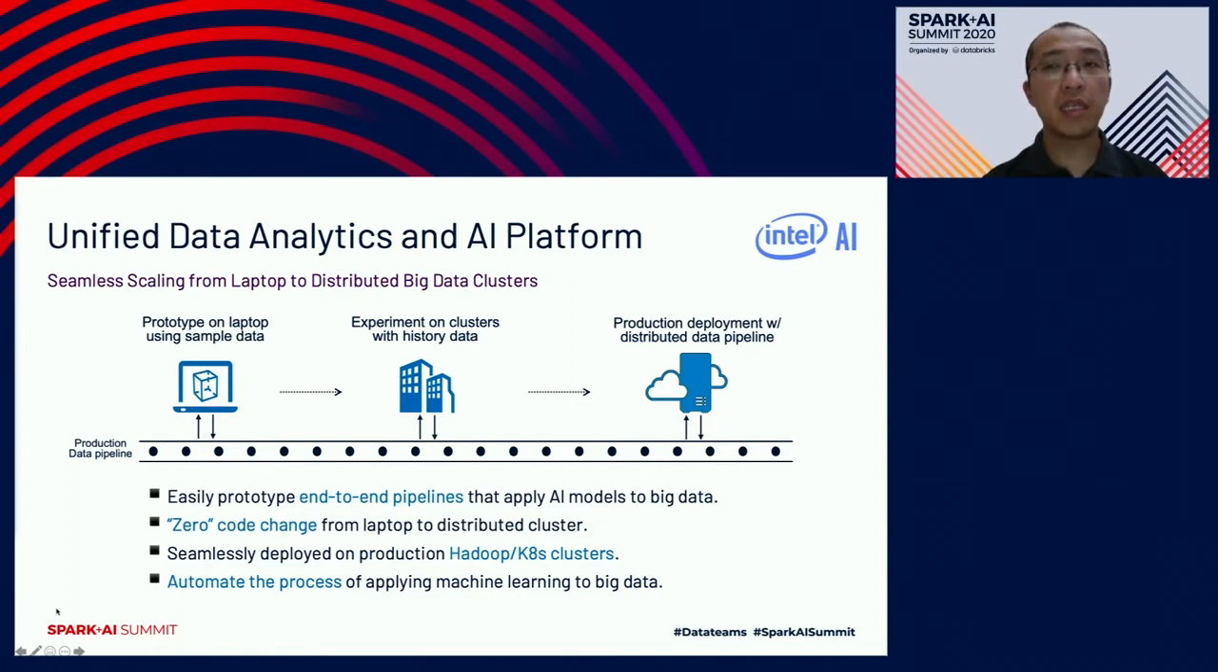If you think about the life cycle of a data science project, it usually starts with prototyping with some sample data on your laptop. For instance, maybe you're writing a Python notebook on your laptop. If you're happy with the notebook, happy with your prototype, then you may want to experiment with your history data, your last year's data, for instance, which could be pretty large, and start on a big data cluster.